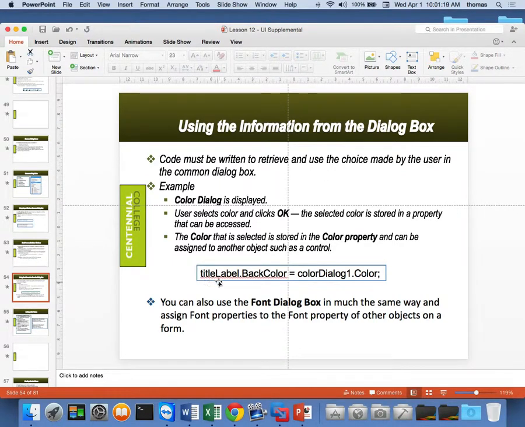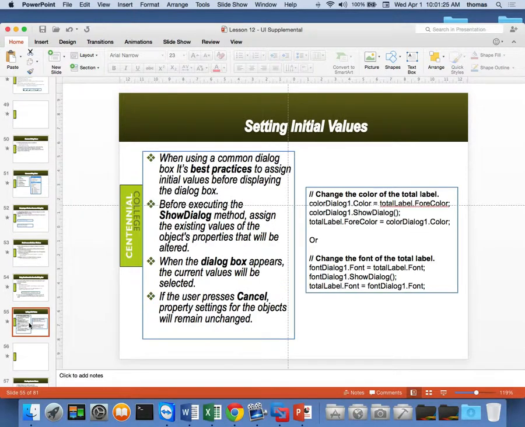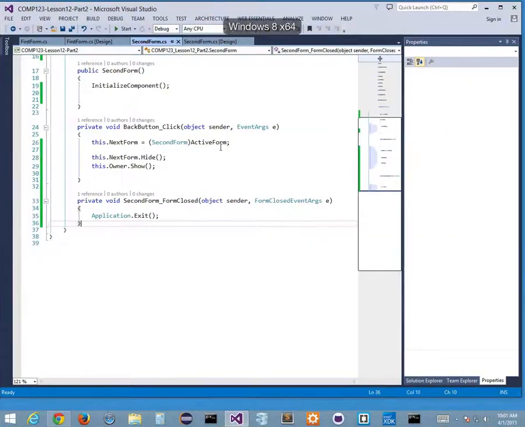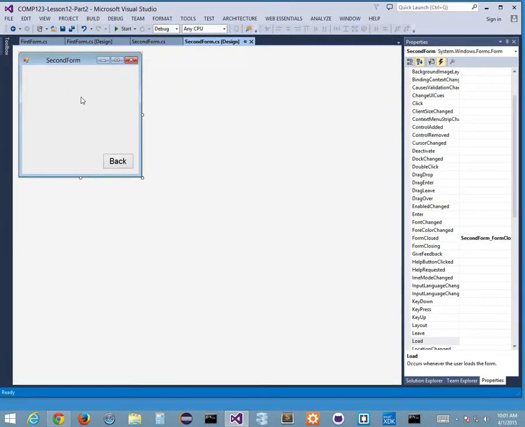So this label back color is equal to the dialog box color. Well, how do I do this color dialog anyway? Let's go back. If I'm going to add a color dialog to the second form, so my second form, I have a color dialog I want to get to. How do I add this?